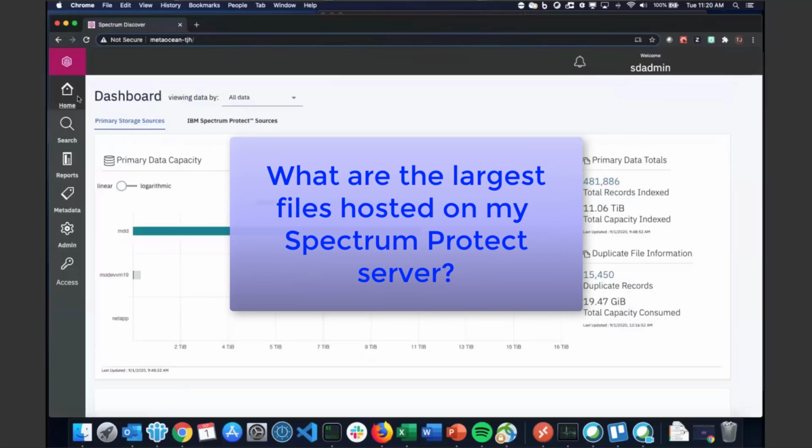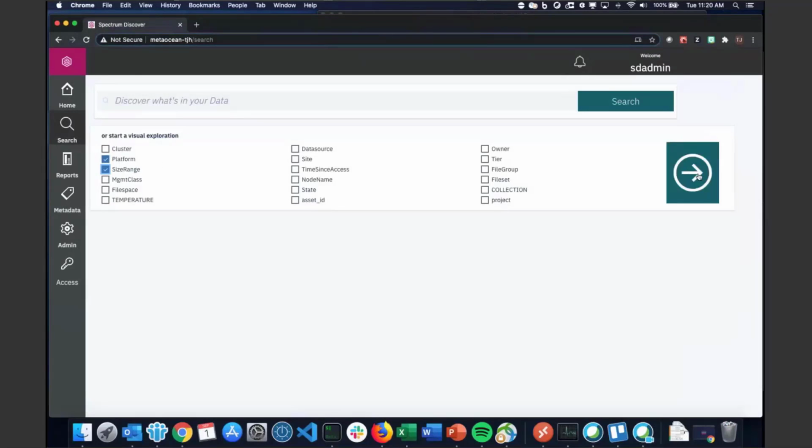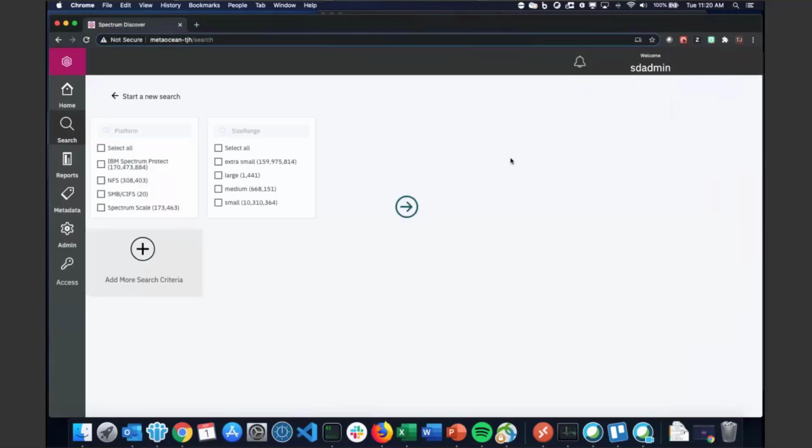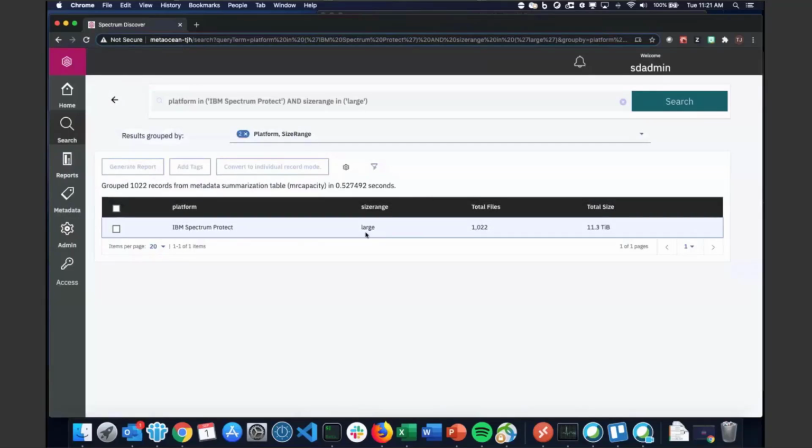Our third question is, what are the largest files that my Spectrum Protect servers are hosting? Let's do another visual search. This time we'll select Platform and Size Range. From here we'll be given a series of size range options, size categories such as extra small, small, large, medium. We'll use this search to look for the largest possible files, so we'll select the large category. And here we have our results. So all files of the large size category we have among Spectrum Protect servers totals about 1,022 with a total usage of 11.3 terabytes.